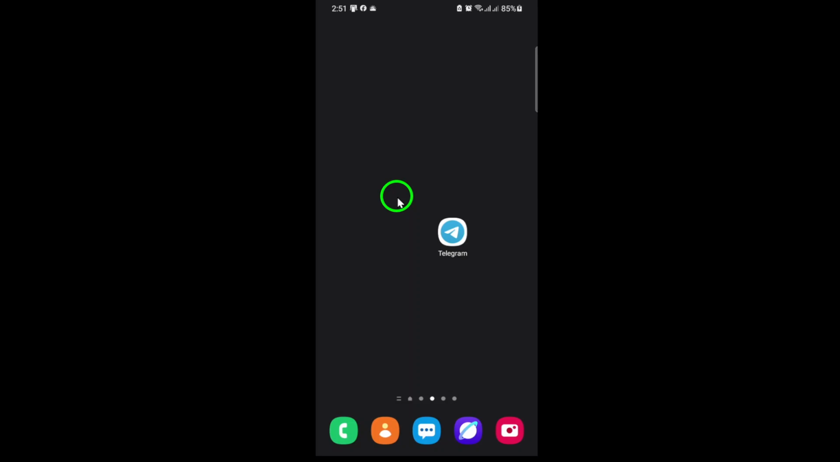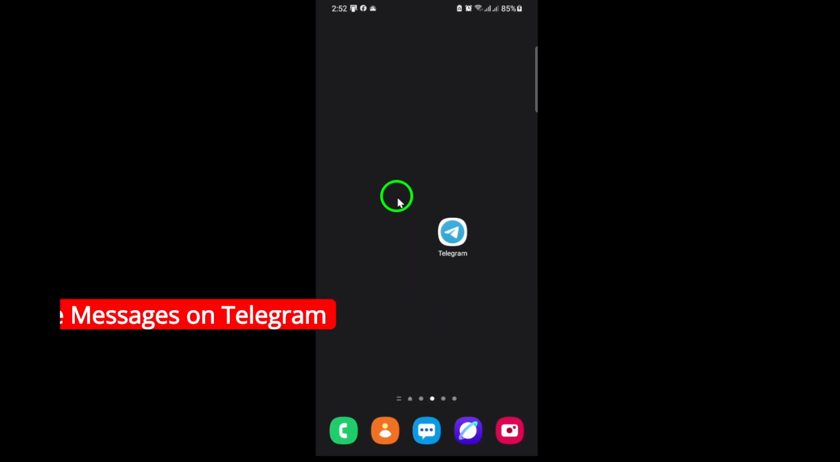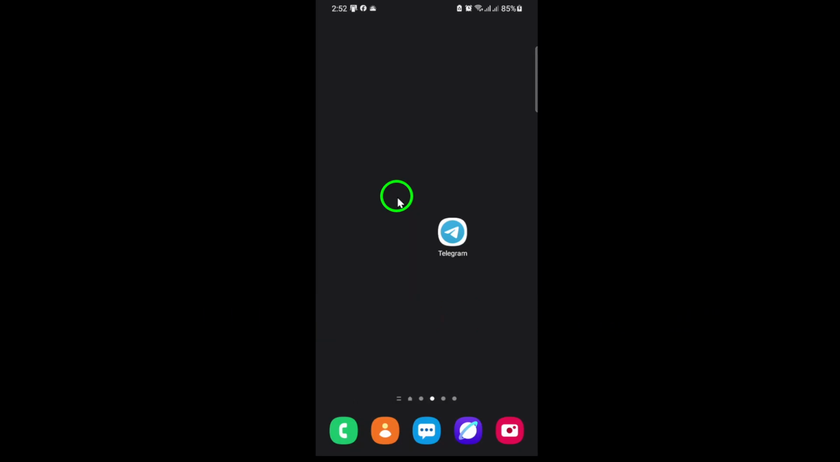Welcome. If you want to make your Telegram channel easier to manage and keep conversations organized, giving your admins the ability to manage messages is a smart move. Today, I'll walk you through the updated steps to allow channel admins to manage messages on Telegram.